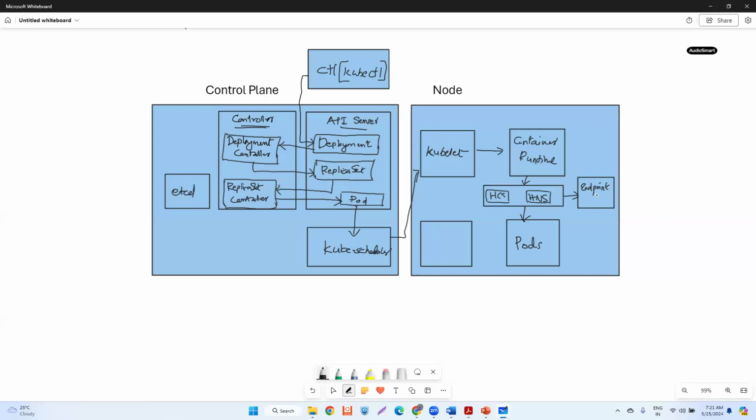Once this endpoint is available, this thing, which is kube proxy, is always watching whether any endpoints are created. If an endpoint is created, kube proxy will program and allow load balancing and access controls to the pods.